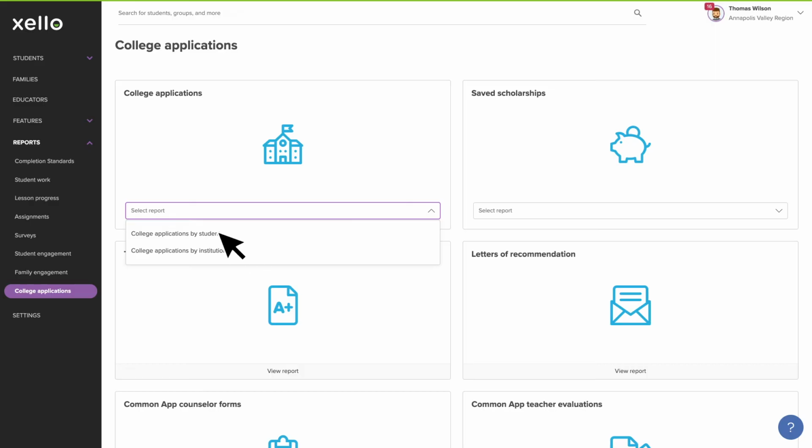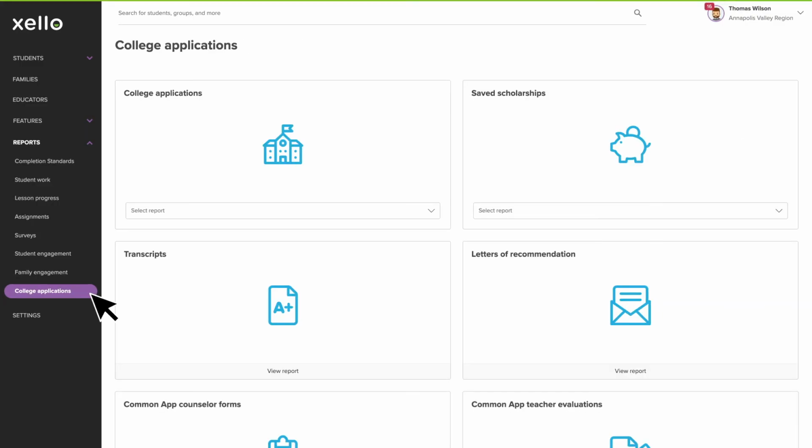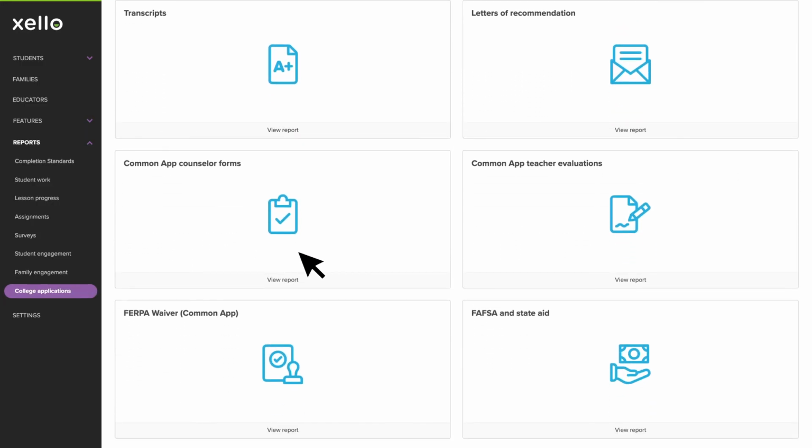Here's a quick glance at the By Student report, where you can see the applications students are tracking and their progress. Back to the College Application Reports specifically for Common App, there are the Counselor Forms Report, Teacher Evaluations Report, and the FERPA Waiver Report. Let's click into the Counselor's Forms Report first.